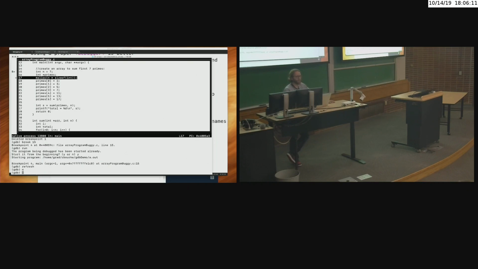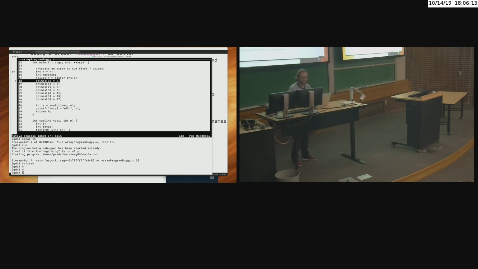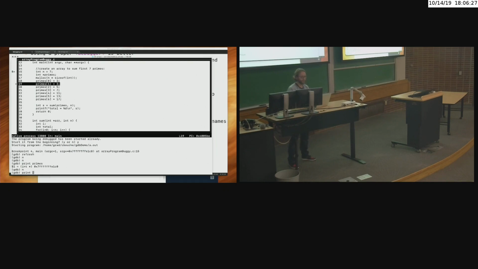Okay, next. Wait, what about primes? Was primes initialized correctly? Let me print primes. Well, it's a memory address, right? Is that a memory address that belongs to me? What's in there? I'll go ahead and go next. Well, 2 should be in there now, right? Print primes of 0. It should be 2. Okay, that's fine. Print primes of 1. Well, what's in there is 0 because I never set it.